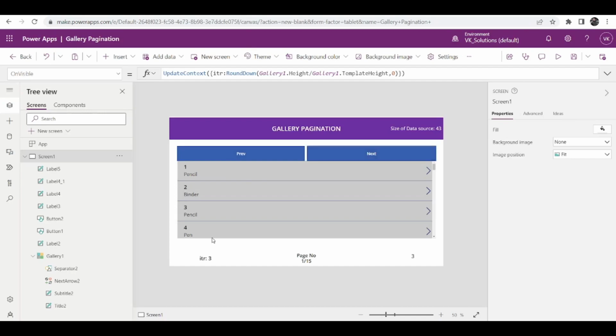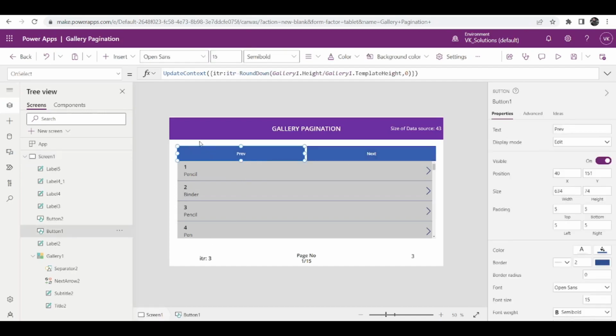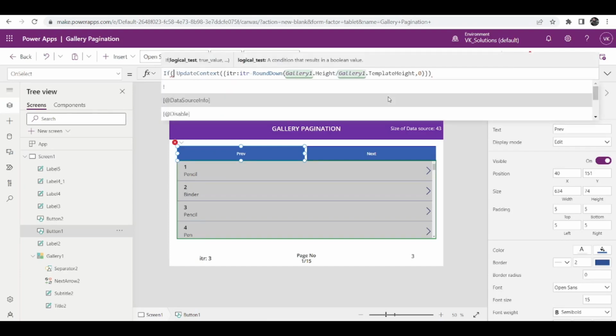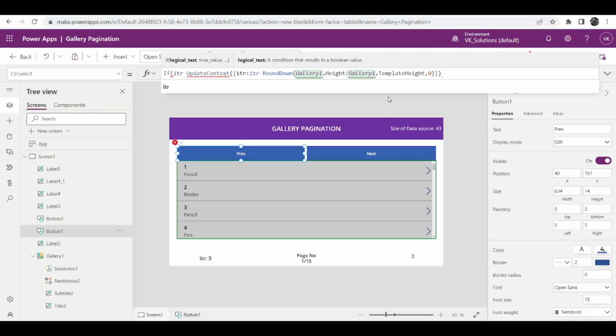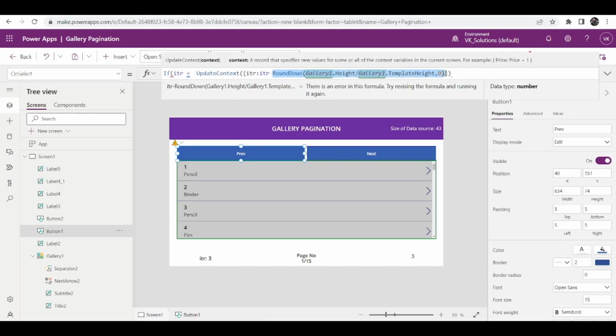I don't want this. So what I'll do is, I'll just write this condition: if my ITR is equal to this thing, copy this.